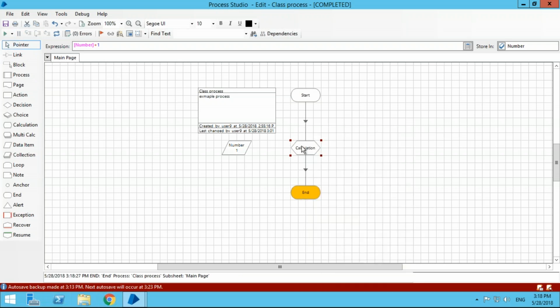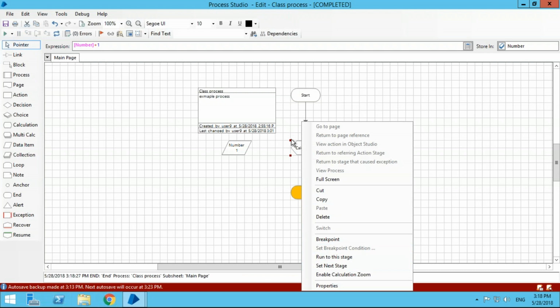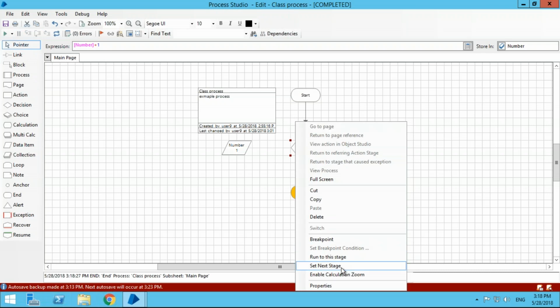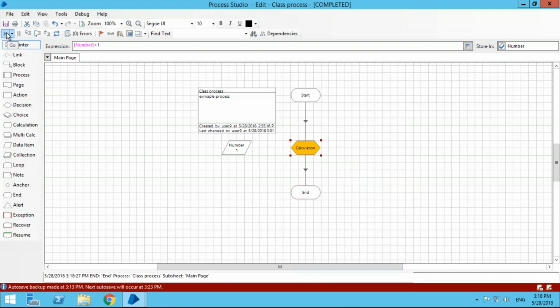Now, if I wanted to run this again, I can right click and set that as the next stage again and press play again, and it's running again. So let's say I wanted to make a decision after that where it keeps adding and adding and looping until it's reached a certain number and then it ends. I can do that. So let's put a decision stage.